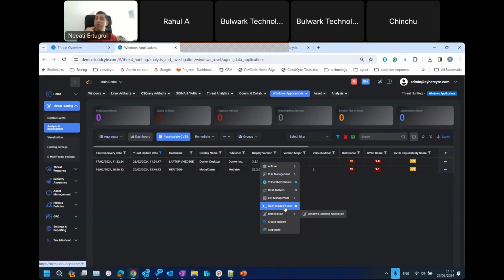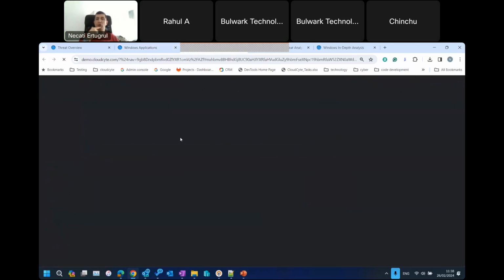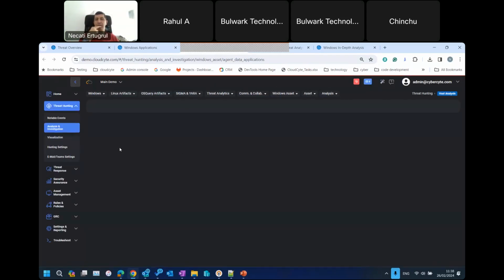We can open a Windows shell to tackle it and investigate. This is very powerful. The device is remote, not in the infrastructure, but it's possible to open a shell session to that device to work and make an investigation. Or of course, I can see the vulnerability details, where the system will show us which CVEs were matched.